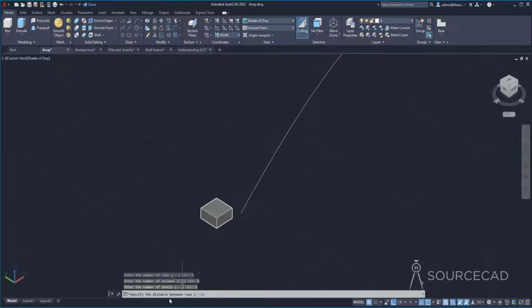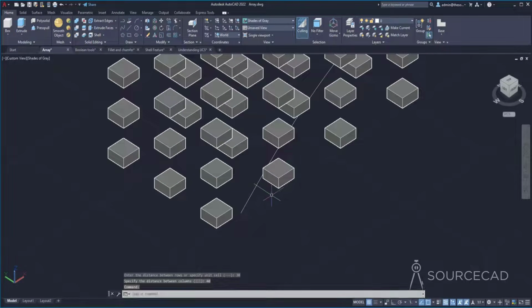Now we just need to specify the distance between rows, which is the distance along the x-axis. So from this to this point, you just need to specify that distance. So the distance between rows, I'll just make it 30. So 30, enter. Now the distance between columns, let's just make it 40. Enter. And the distance between levels, let's just make it 20. And press enter. And here we have it, the array.